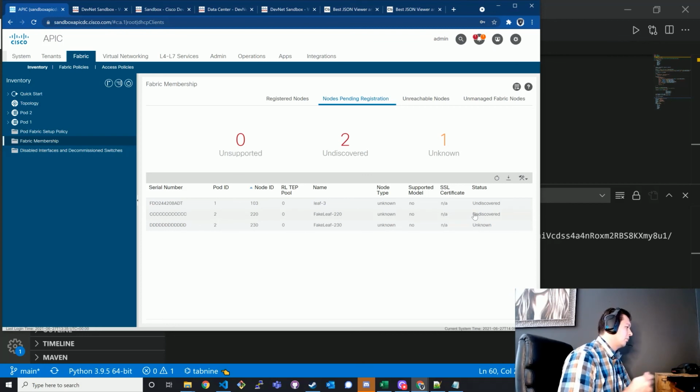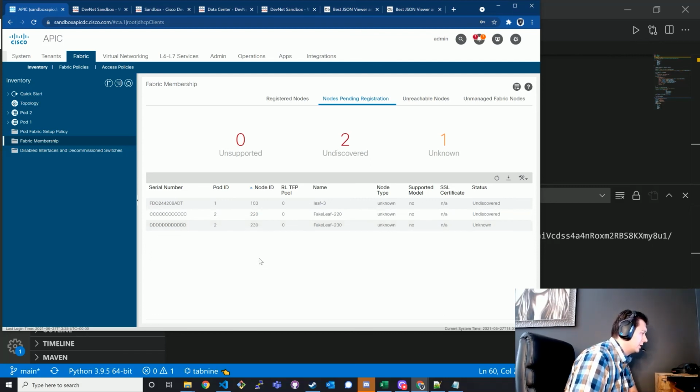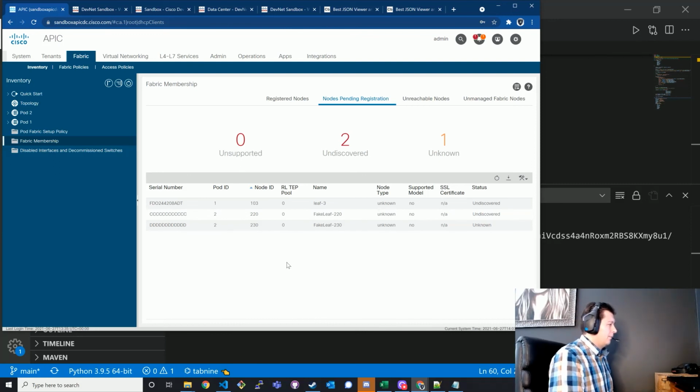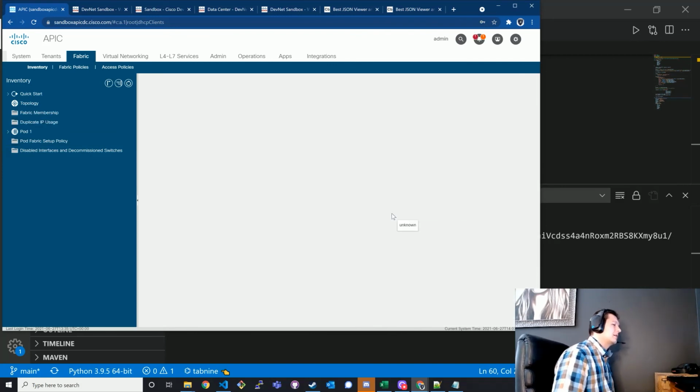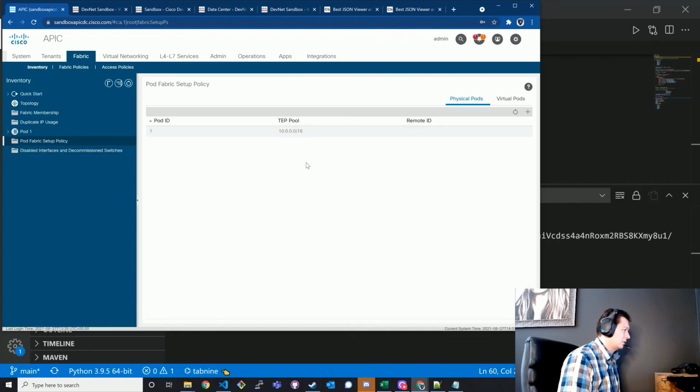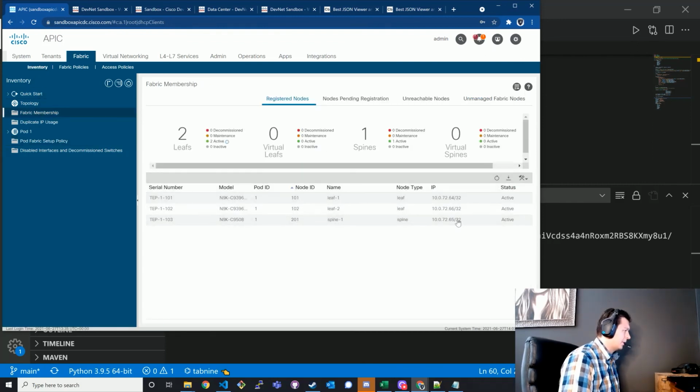And if I were to plug in a switch with a serial ID of this specific serial number, then it will automatically register. Now, in this case, I did not specify a leaf, so the node type will be unknown. But once it actually speaks to that switch, it will automatically say, okay, I know that you are a leaf switch, so I will configure you as a leaf switch going forward and put you into the registered nodes. Fabric membership. So then it will pop up here.